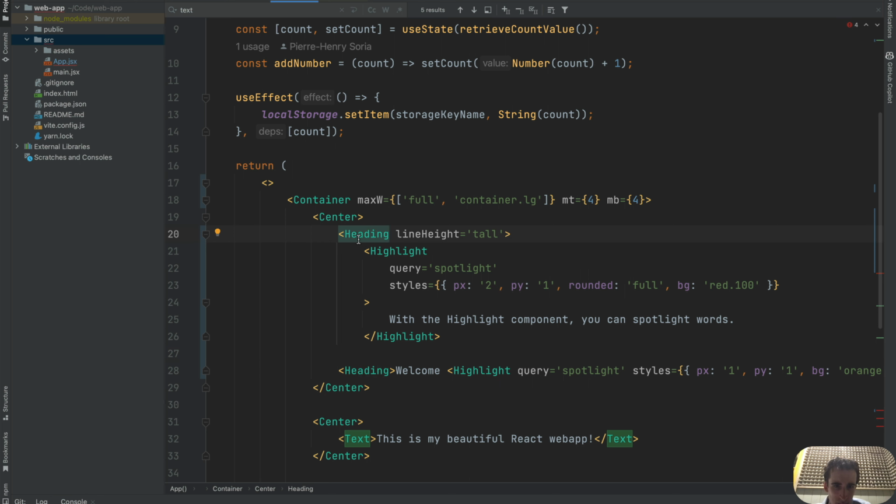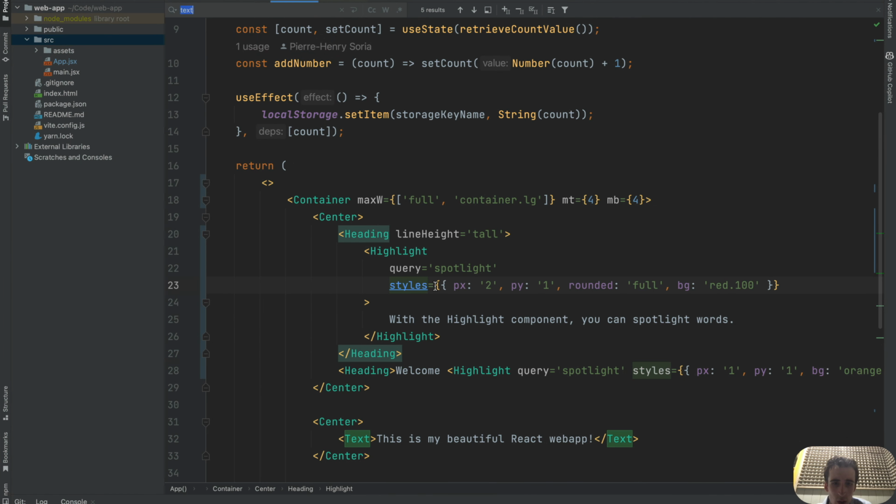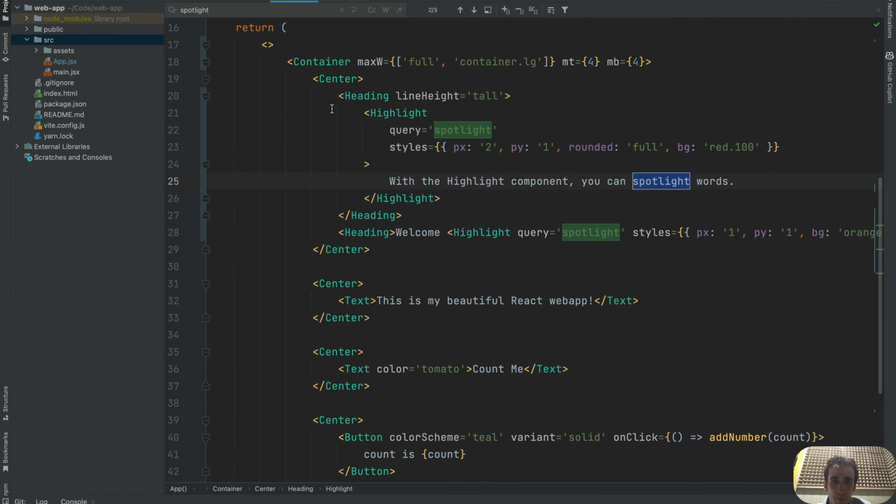Highlight. Oh, and I need the closing tag here, heading, perfect. You see, so spotlight. So spotlight is a query. I see. So here we'll have stranger, and then it works this way, and then here welcome stranger.